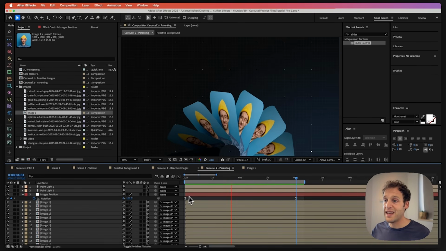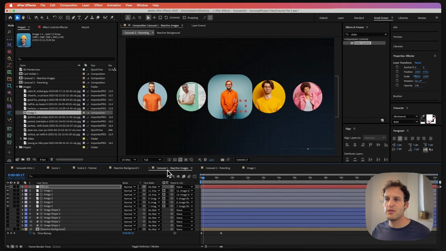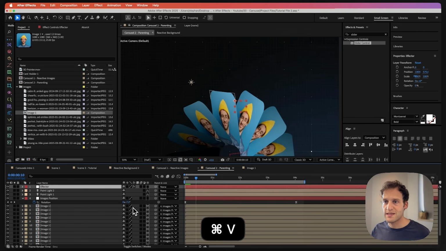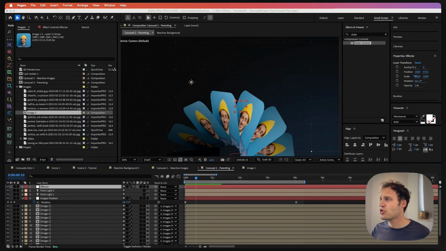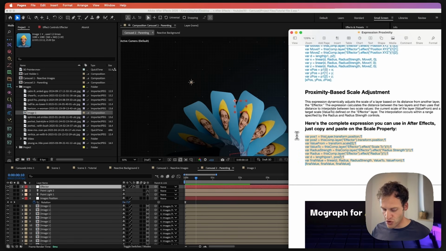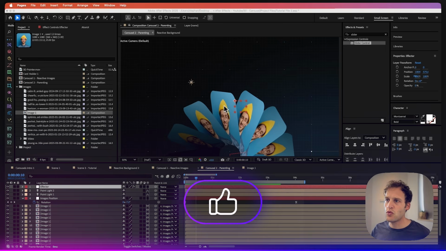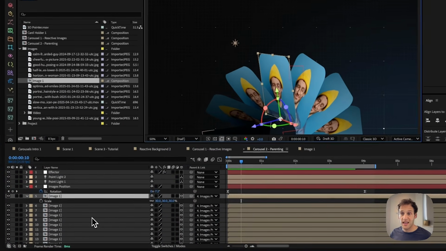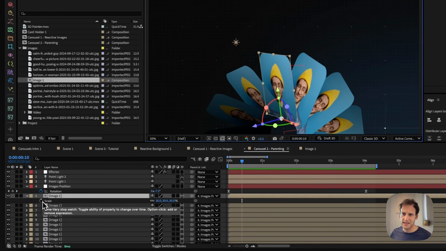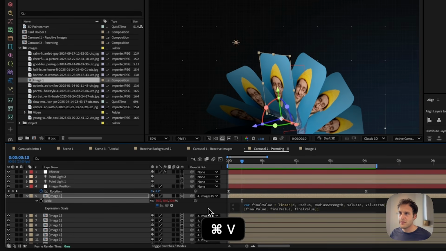I'm going to go and add an effector like we did before. And to do that, I'm actually going to go to the previous scene right over here, and I'm going to bring in an effector. So copy that, Command C, and I'm going to paste it right over here. Now, of course, we're going to use the same expression, the same scale expression. So let's pick the scale expression from our document. So we're going to copy that, Command C, and we are going to pick one of these images right over here, hit S for scale, hit Alt and click, and paste that right over there.